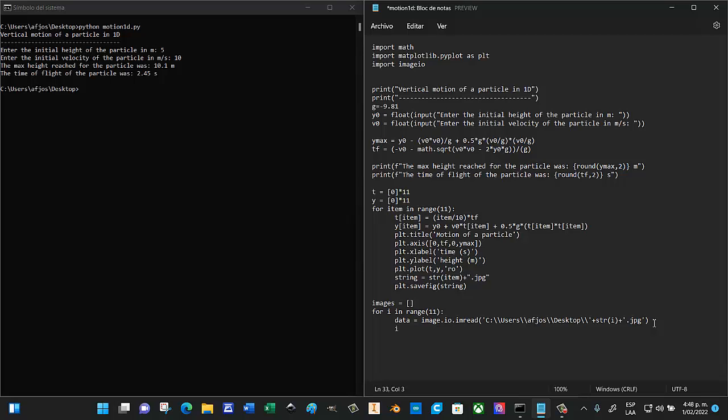And every image will be added or appended to the last one. That's why we use this part of the library image. Sorry, this function applies to the list images.